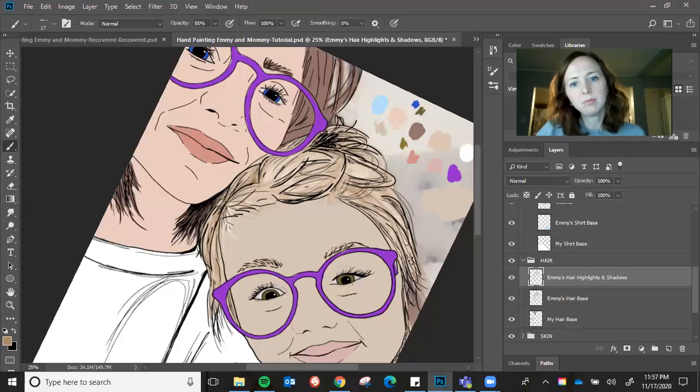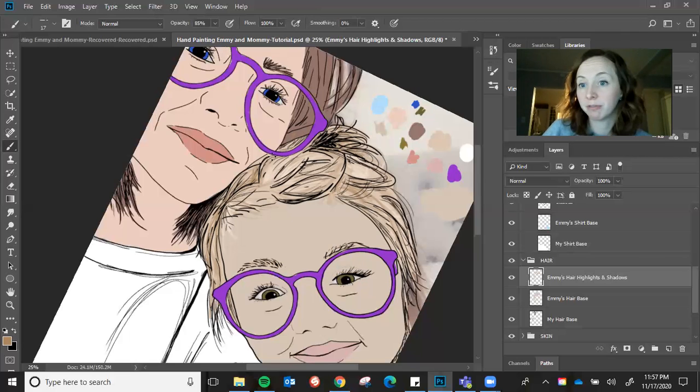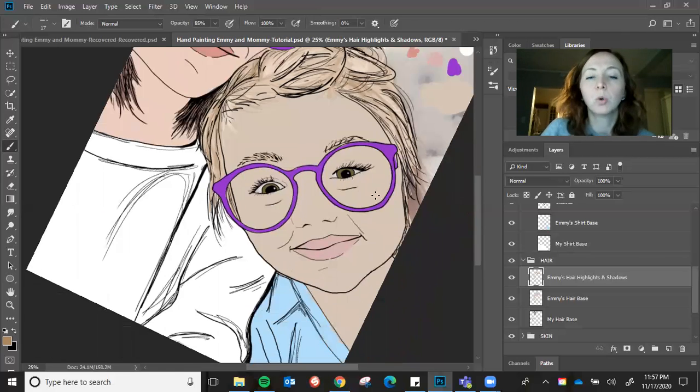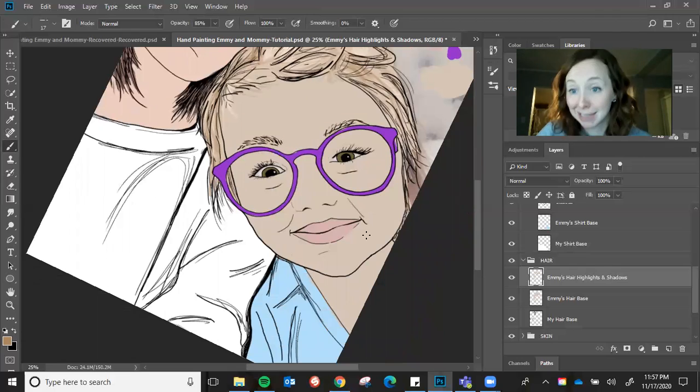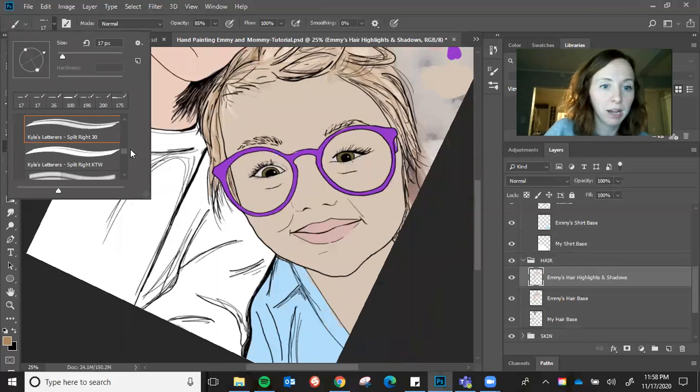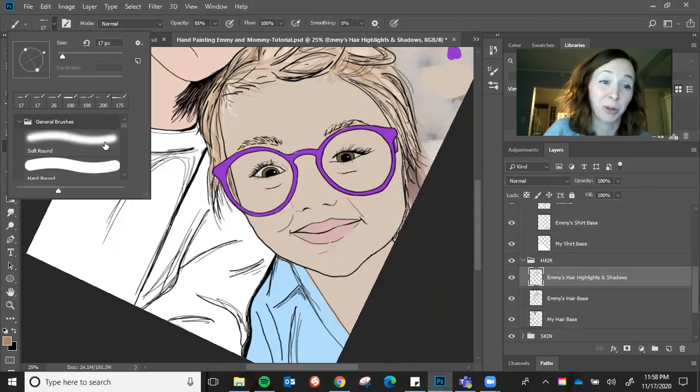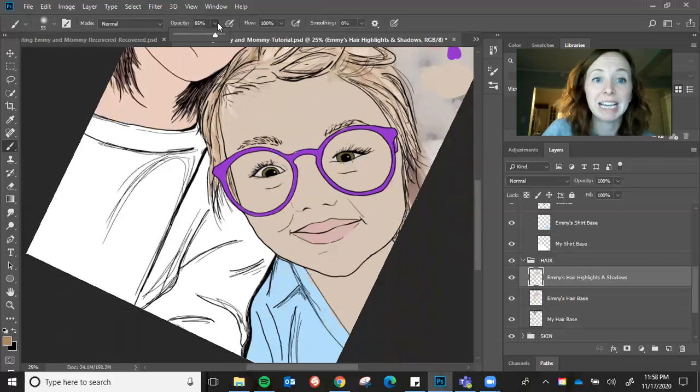All right. So we get the idea. Keep playing with that. That's what you're going to do for all of your hair. When you get to some things like the skin, you're going to want more of a soft, round brush. And you can set that size up quite a bit. Make sure your hardness is set all the way down. I definitely would have the opacity down quite a bit.